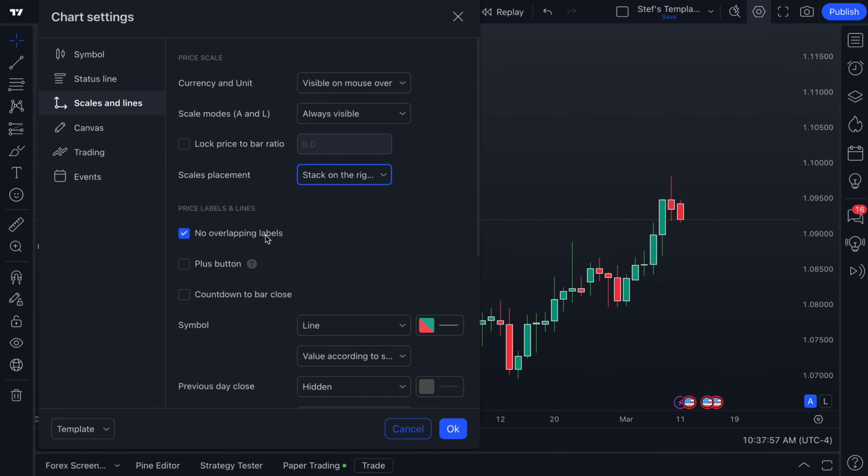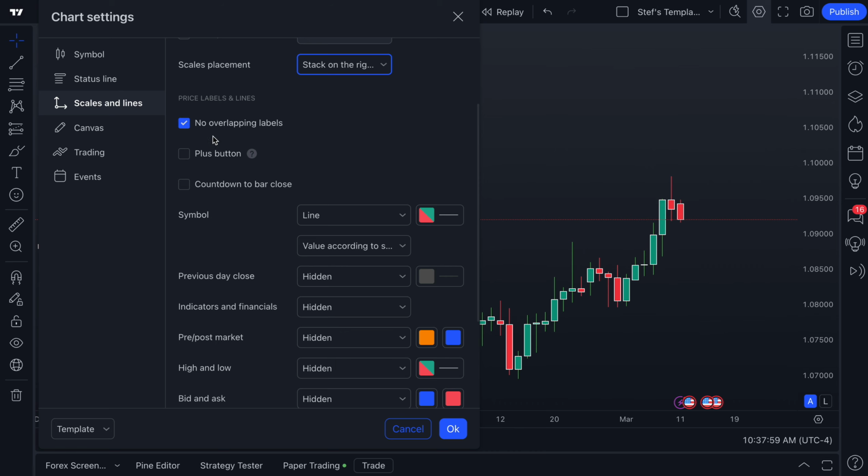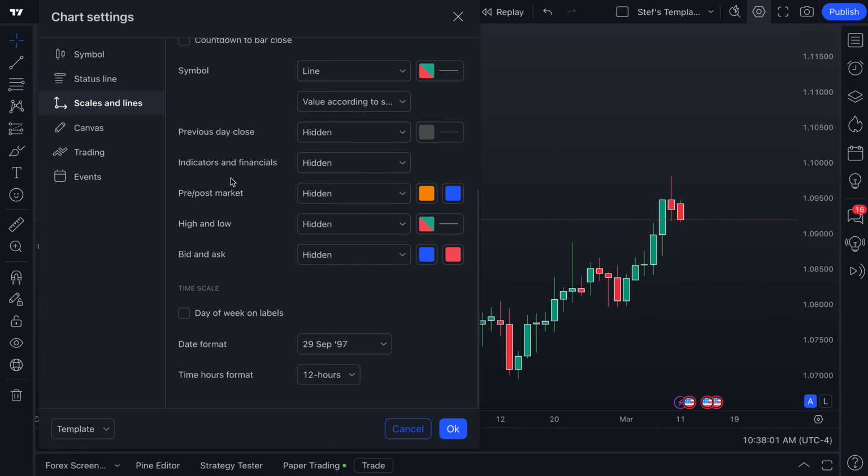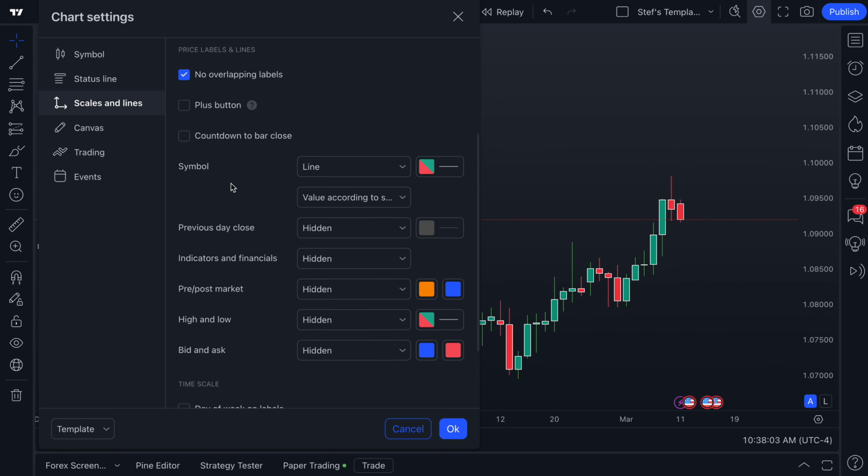And now we have some more features on the price labels and lines, and this is where things get rather exciting, and if you're an advanced TradingView user, pay attention. No overlapping labels. You'll really start to see this in effect once we have many labels here on the chart, so let's keep this on. The plus button, such a great feature because if we check this on, watch this.